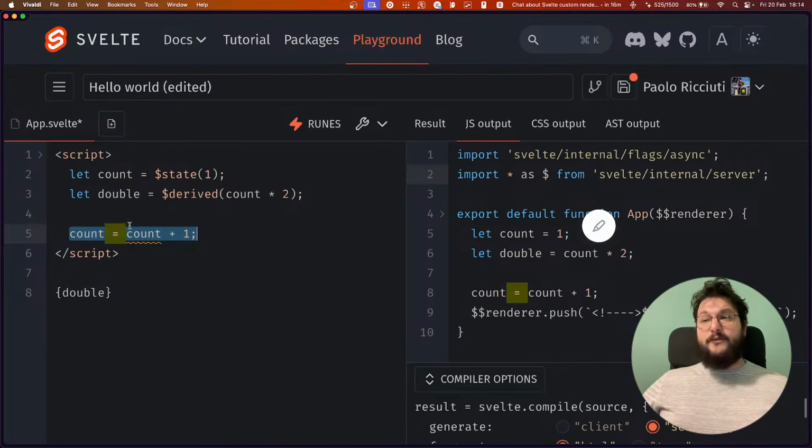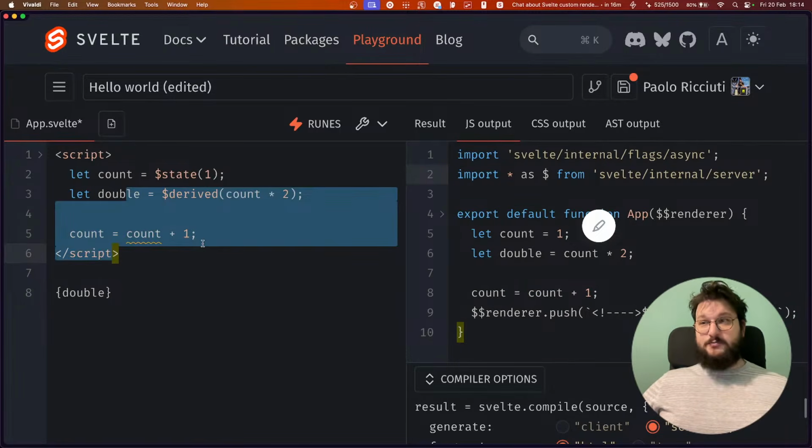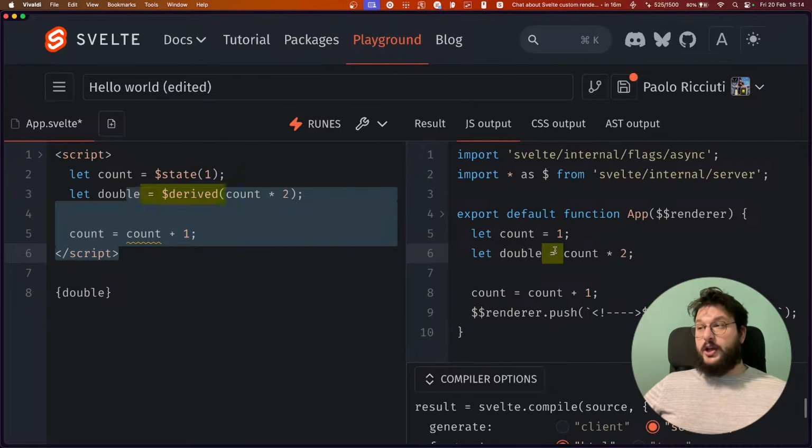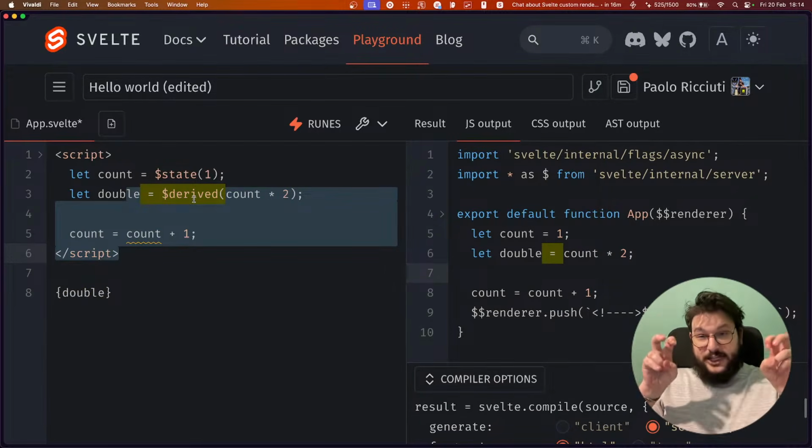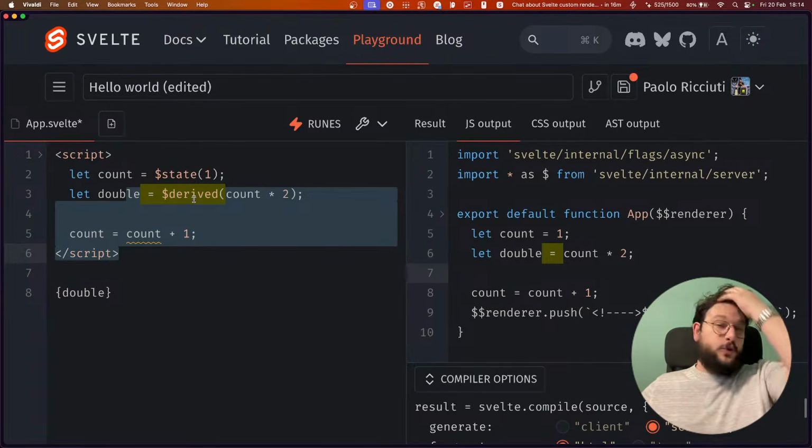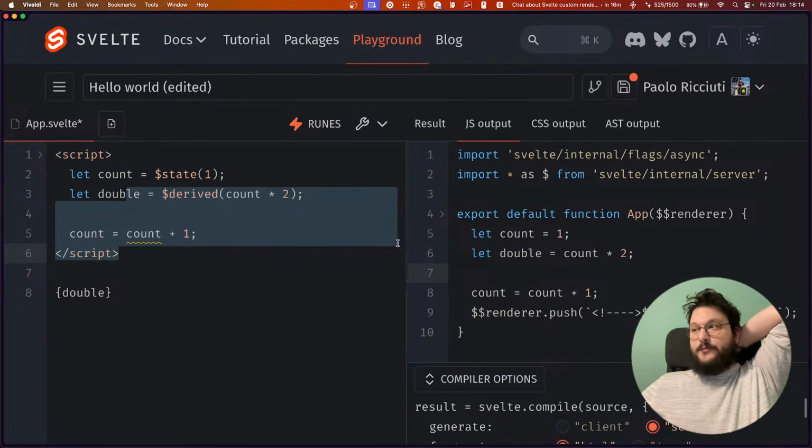And now, obviously, this is problematic because if you take a look at the derived code, you can see that we are doing double and we do count times 2, and then we do count is equal to count plus 1, but we never re-execute the code inside double, and so when we server render this application, count will be out of sync. It will actually be 2 and not 4. I can do math.